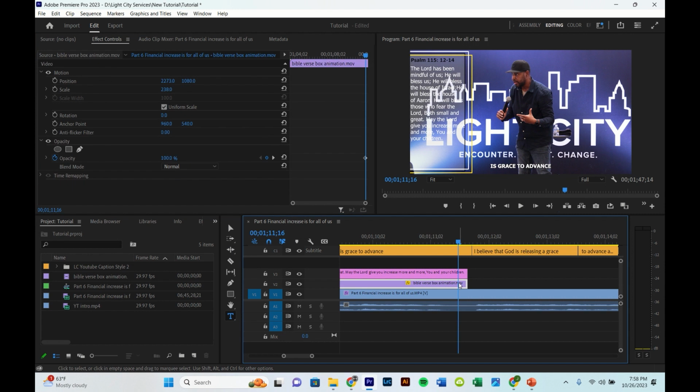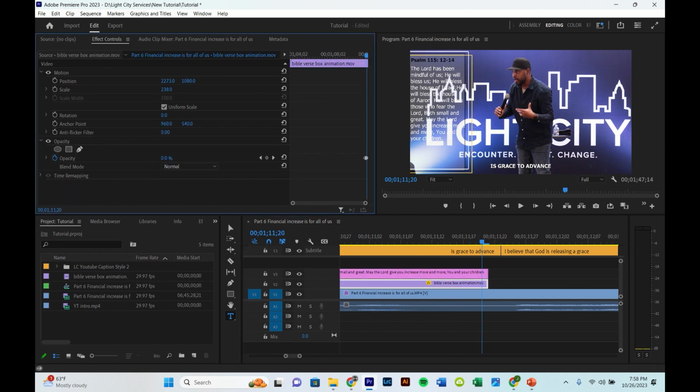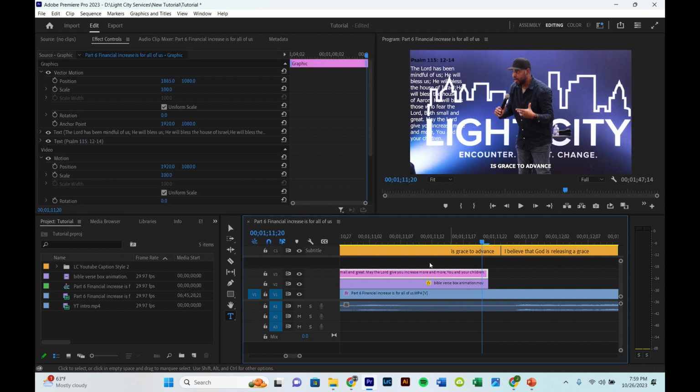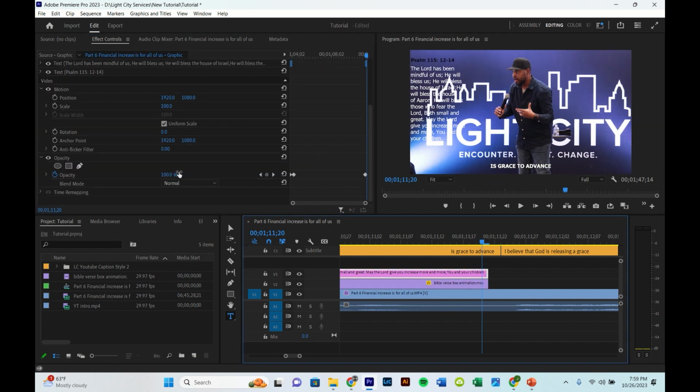Let's go back to the box. So we're going to set a keyframe right here at the end, and we're just going to drag it to 0 so it fades away. And then we're going to go back to the text and drag it to 0 so it fades away together.